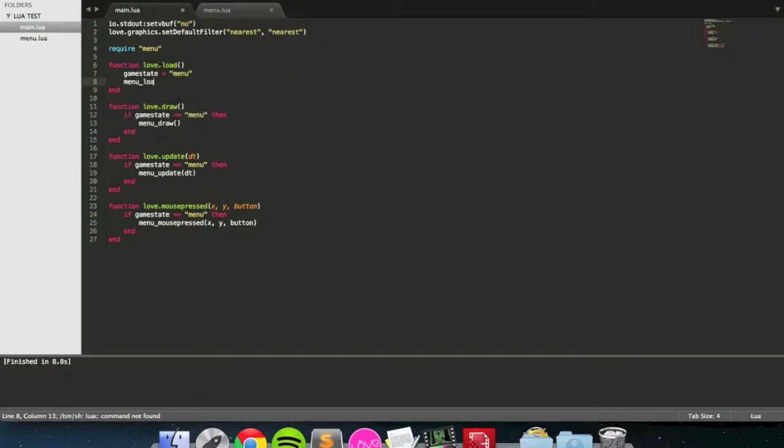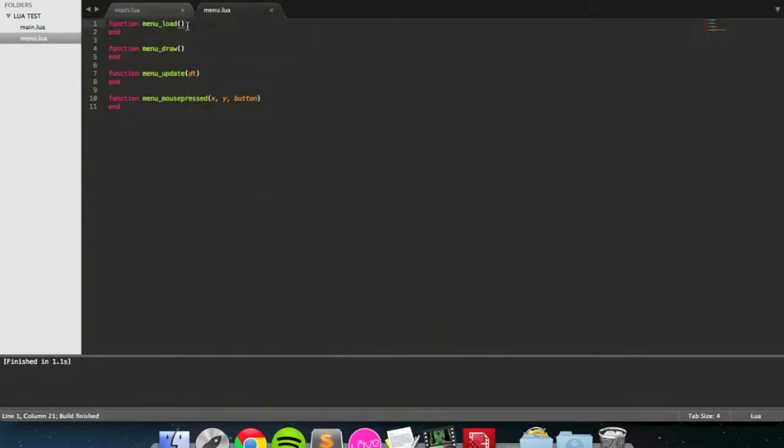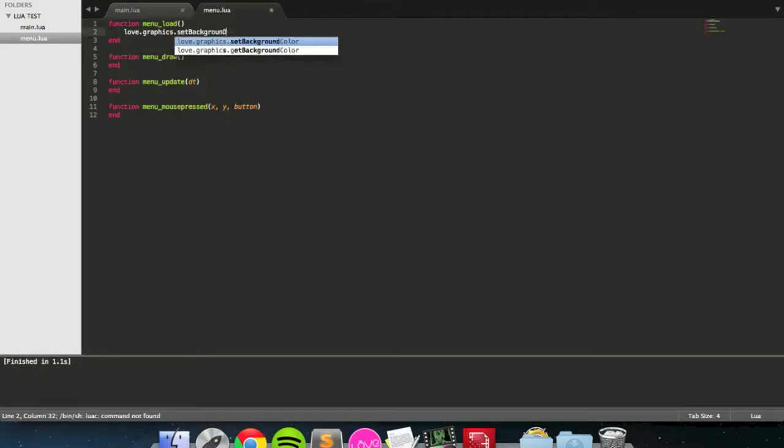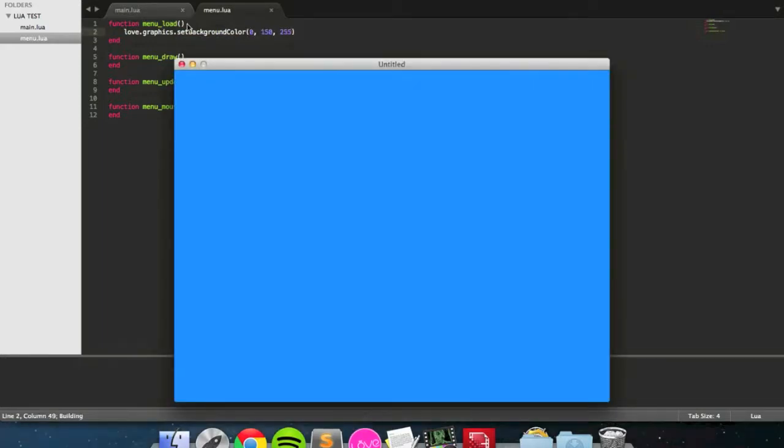I'm also going to put menu_load in love.load because that's the first thing we're doing. Just to prove that the menu_load actually is called, I'll write love.graphics.setBackgroundColor. Ooh, that is not good. 0, 150, 255. That's a nice shade of blue, as you can see there.